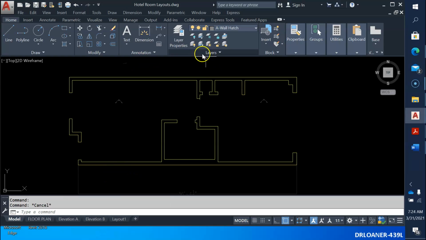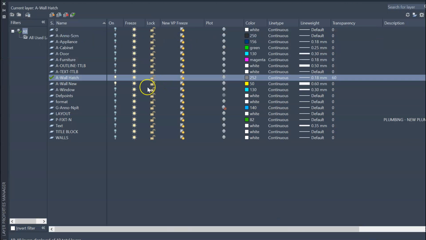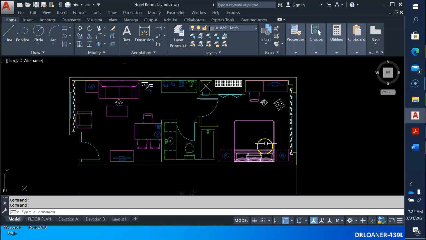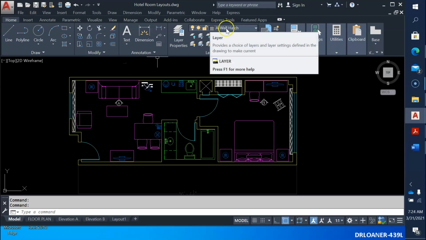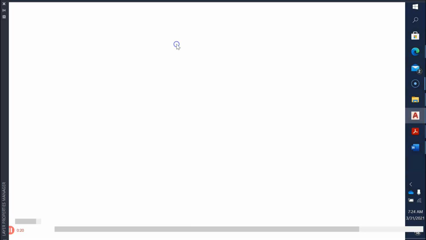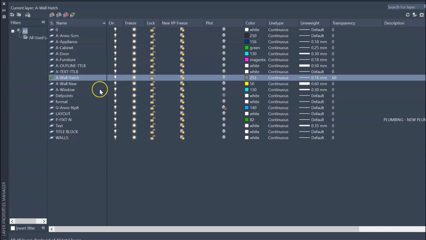Okay, now what we're going to do is show you how to hatch. I'm going to turn all the layers back on. So you have all your layers on. We want to draw our hatch on the A-wall hatch. So we're going to go into A properties.